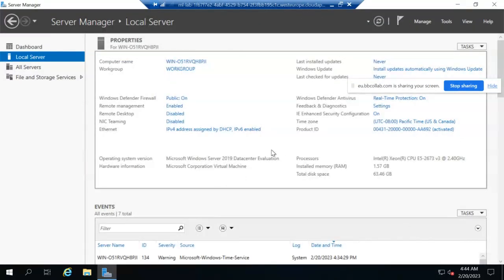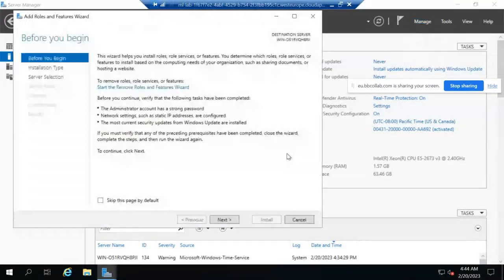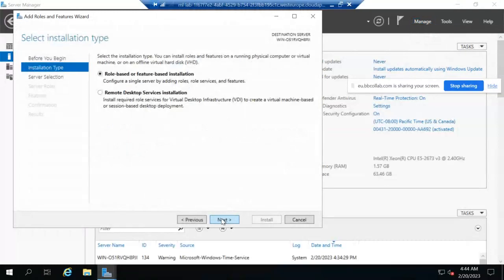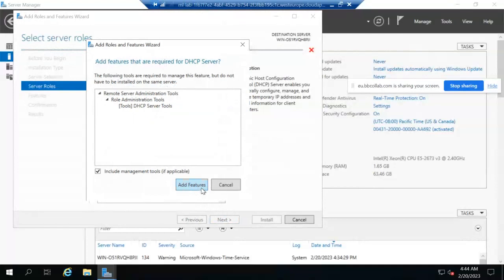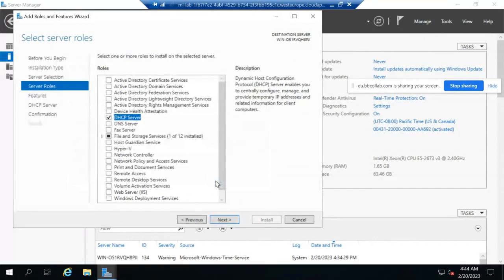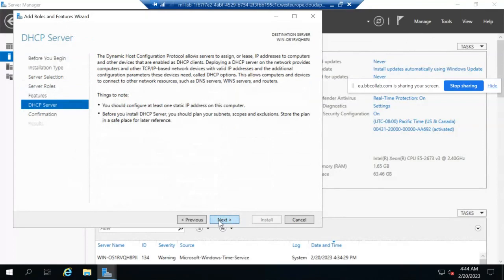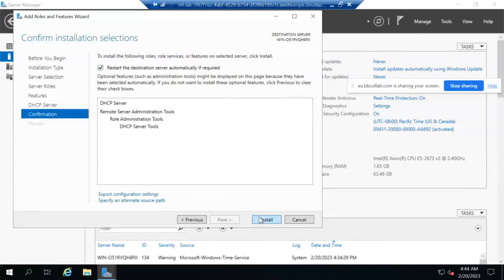Now I will add again here. I will open my server manager, manage, add roles and features. I will add the DHCP, so I'm repeating the step. Next. Next. Sultan, you are following? Yes. Okay, good. Don't change anything here. Continue. We have already given IP address. Next. Next. Next. Restart. Always restart if needed. And then install.